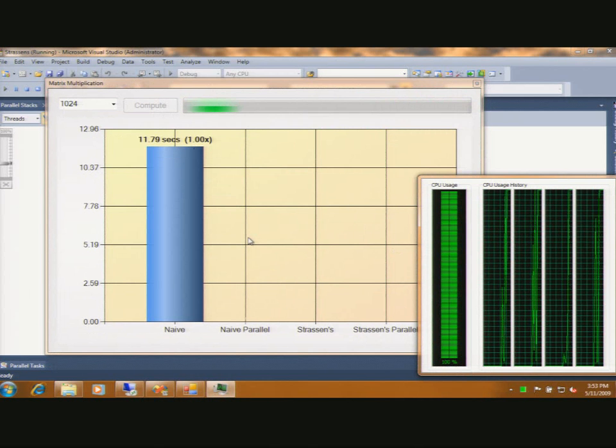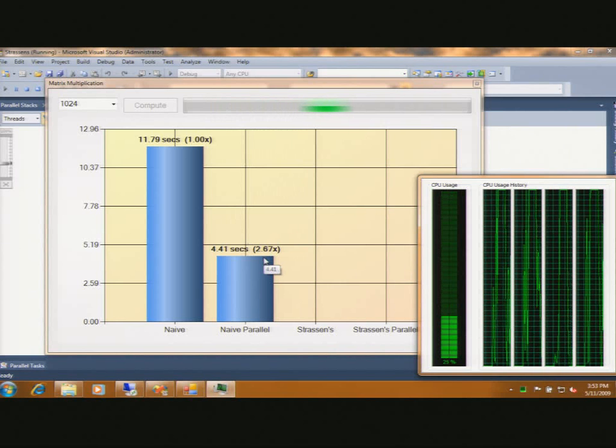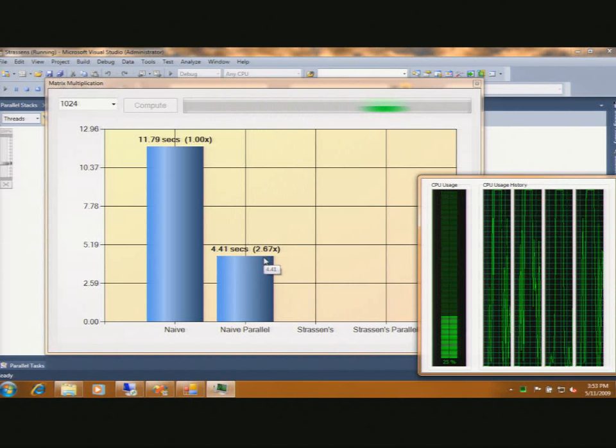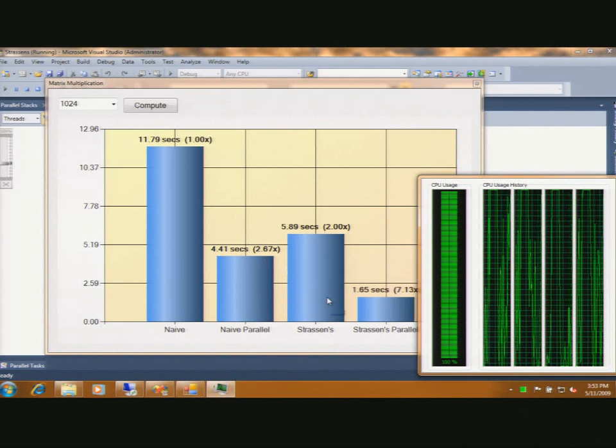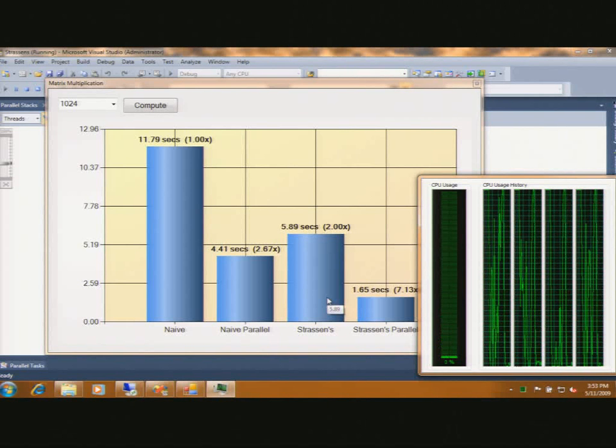Now we've got a parallelized version where I simply replaced the outer for loop with a parallel for. It didn't do all that great on this particular run. It was about 2.7x.